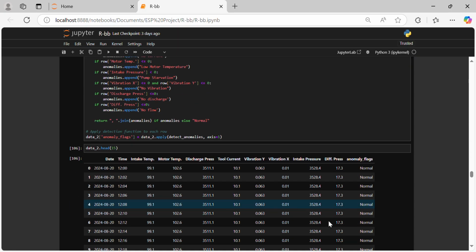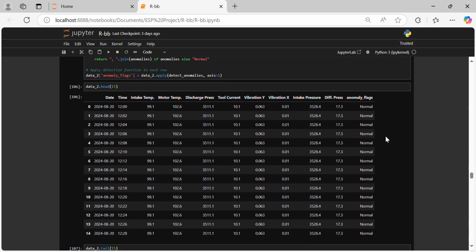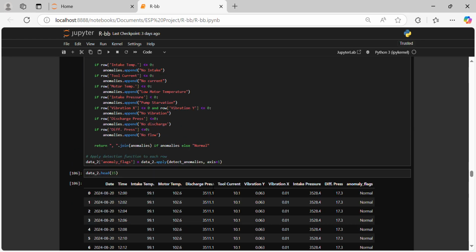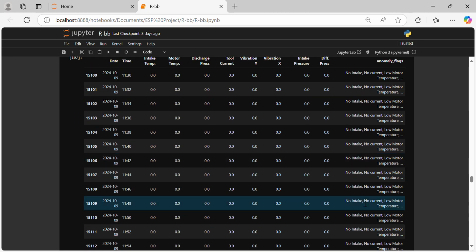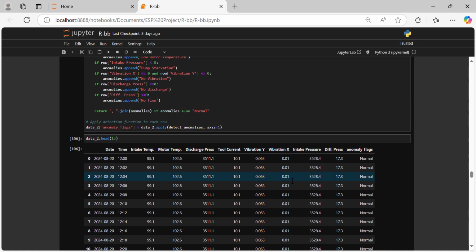So me doing this, it will now bring out everything here, and because they have values, it has normal. But if you look at the tail here, because this one has 0, this one has 0, it has joined them. Can you see? It has joined them, telling me no intake, no current, no temperature, just like I explained here exactly. For the tail, that means the rows that have 0, 0, 0, this is the last 15, and this is the first 15.